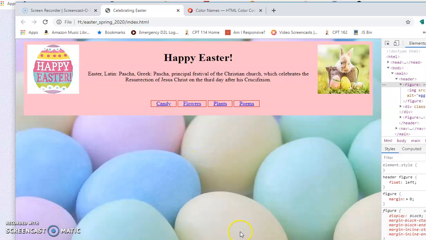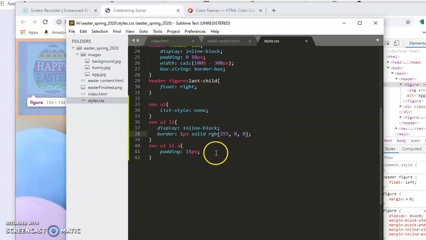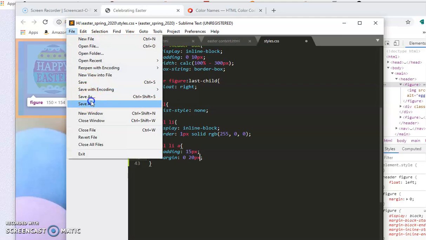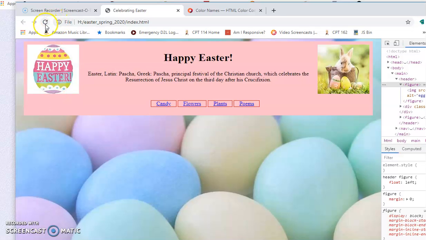I don't see that. All right, and then let's go back here and let's move them apart by using some margin. So margin 0 top and bottom for now, and let's do 20 pixels left and right. And we'll do File, Save All, and refresh. All right, so you can see that they are moving side by side.